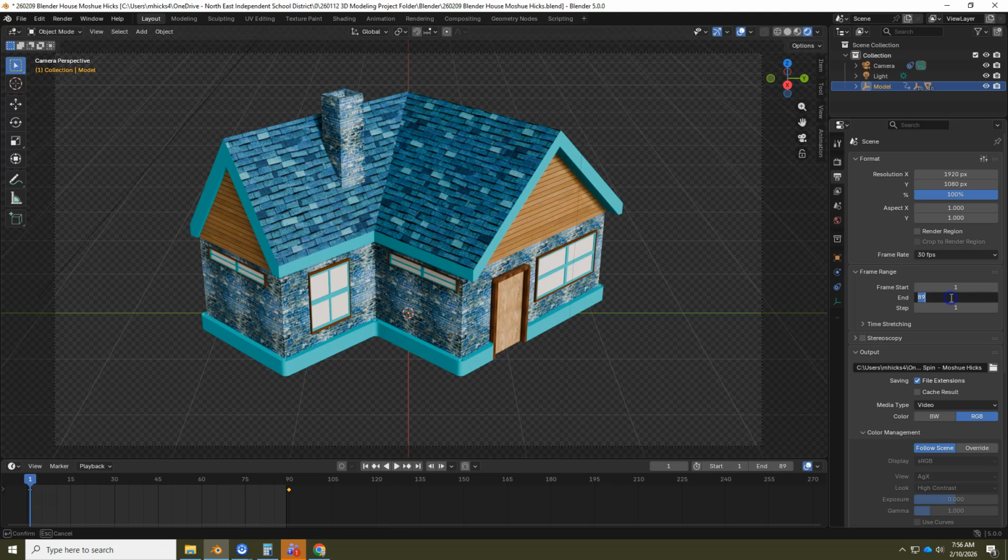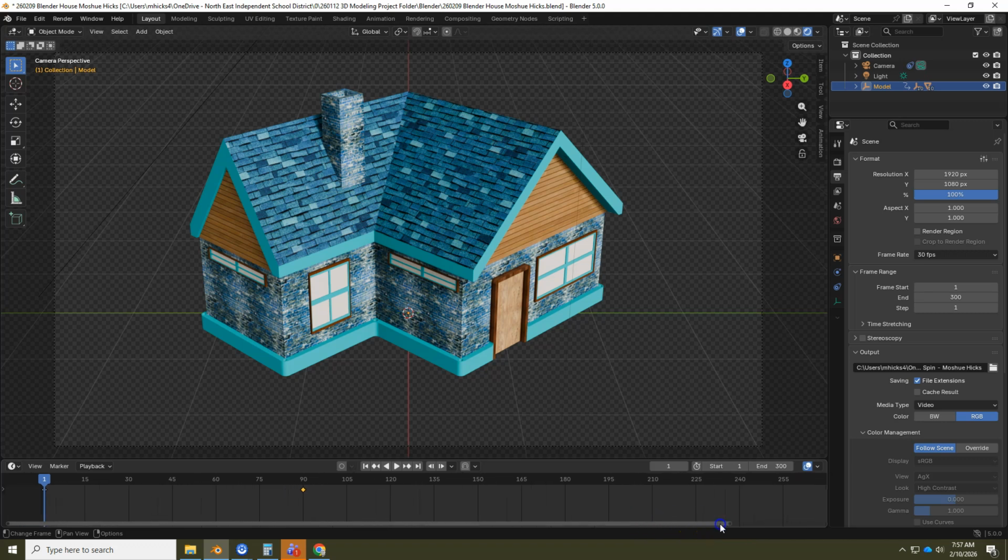I'm going to change this to 300 frames. That gives us a 10-second video. You can see the number here changing. Now we can't see all 300, so we need to change our zoom level. This is the scroll bar, but it's best if we grab the very end of it and slowly pull it over to the right, and now we can see the entire 10 seconds.